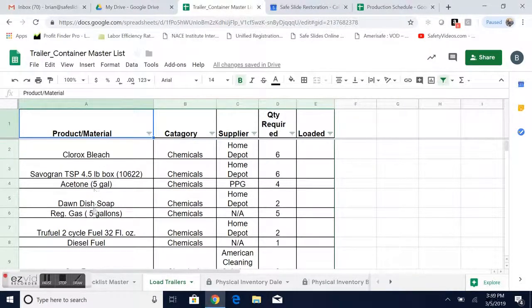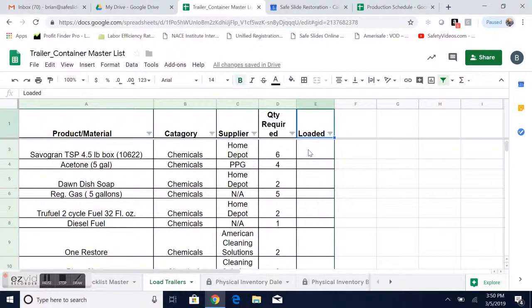So on the load trailers tab, you have your product, you have your categories like chemicals, fiberglass repair, things like that. You have your supplier column. Then you have the quantity required to make a full trailer. And then you mark here whether you've actually loaded these quantities or not.